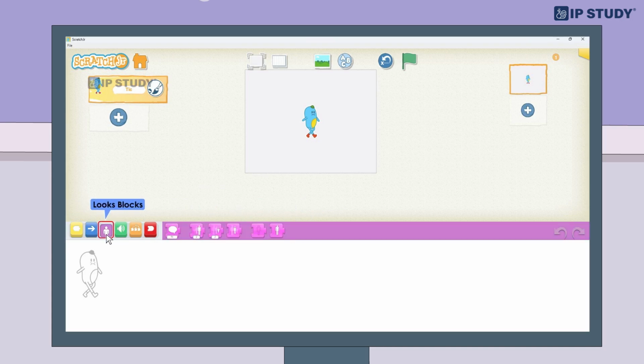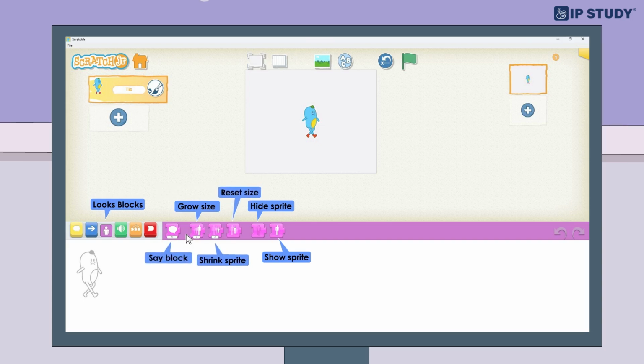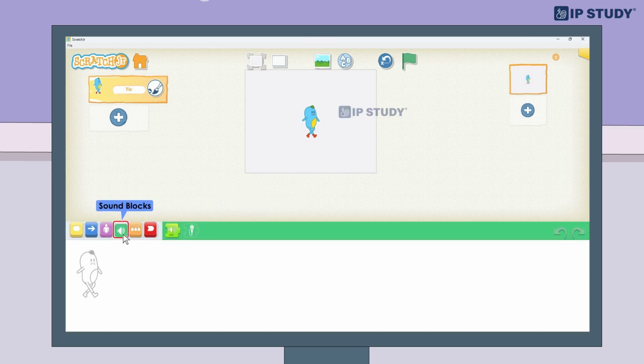Looks blocks, purple color. These blocks are used to control the looks of a sprite. You can hide, show, and change the size of the sprite as needed. With the Say block, sprites communicate by displaying text. Sound blocks, green color. These blocks are used to add sound in your project. You can also record and play the recorded sounds.